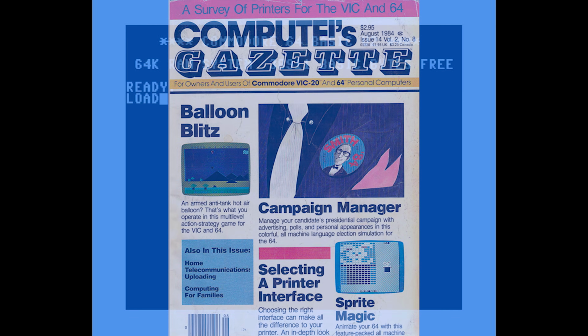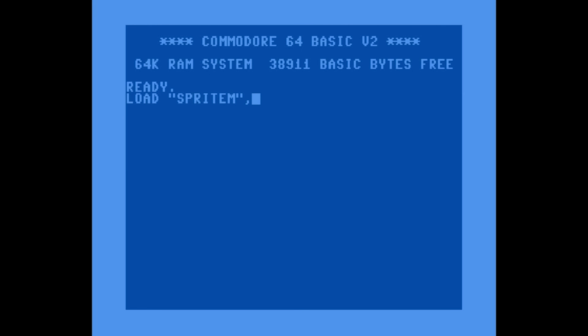So let's load it up. So we load it up, comma 8, comma 1. This program resides at memory 49152, which as you can see is just outside the reach of BASIC. So what's really nice is you can use this program and write your BASIC program at the same time.